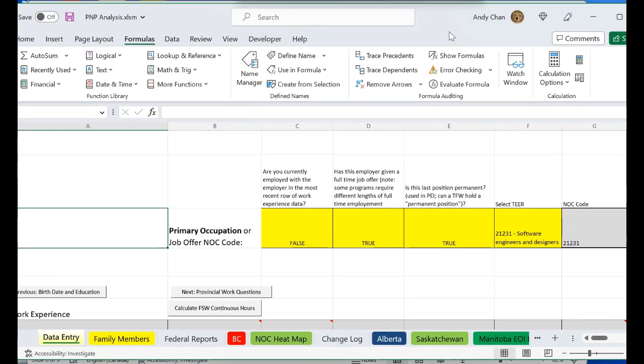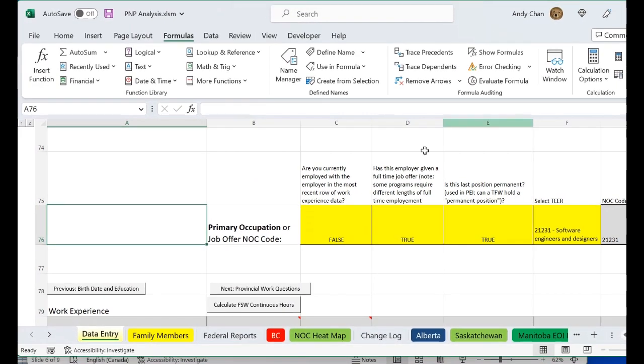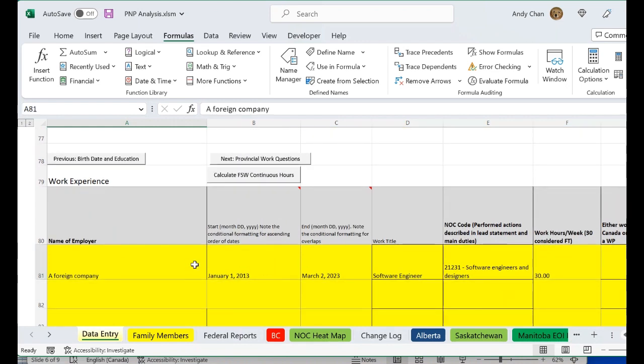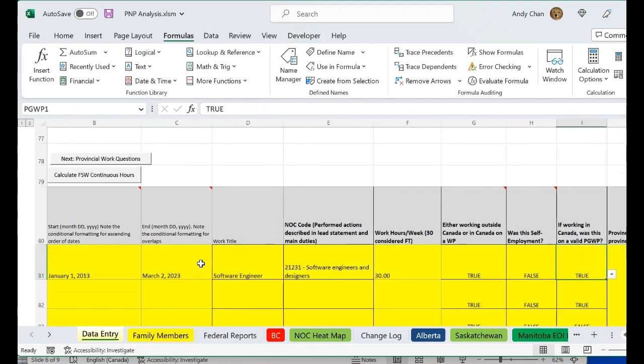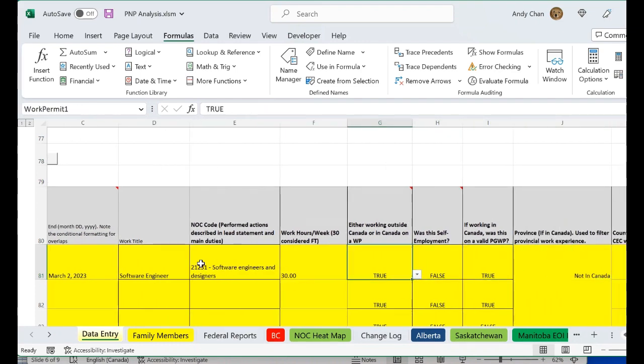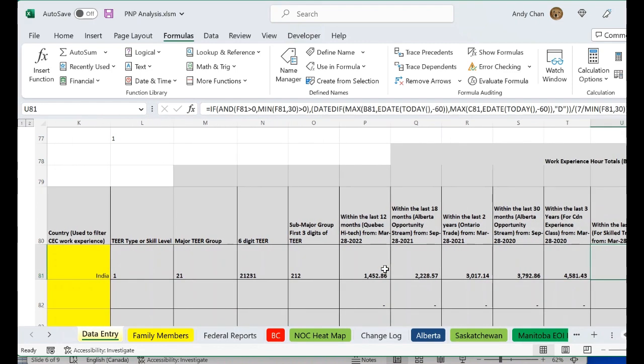So down to the rest of the data. I'm saying he's worked for a foreign company, he's a software engineer, worked 30 hours. I'm saying it is true. It is either outside Canada, which is this, or inside Canada under work permit. I use this to specify whether this person was working in Canada on a study permit or not. In this case, that isn't the case, so I can count it. And I'll scroll over here.